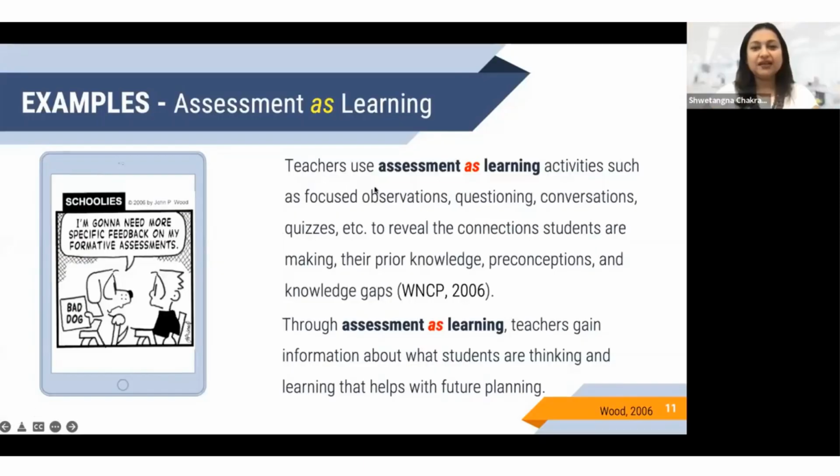And now teachers use these assessment as learning. For example, some of the examples are focused observations, questioning, even simple conversation or quizzes. Through assessment as learning, we gain information, what students are thinking and how they are learning, so we can plan our lessons accordingly.